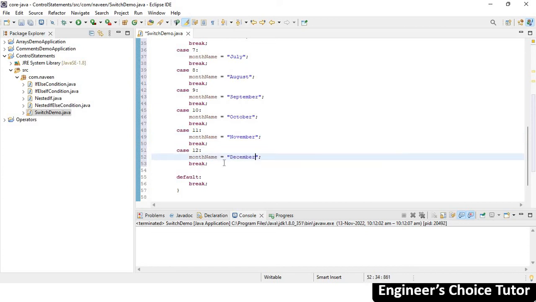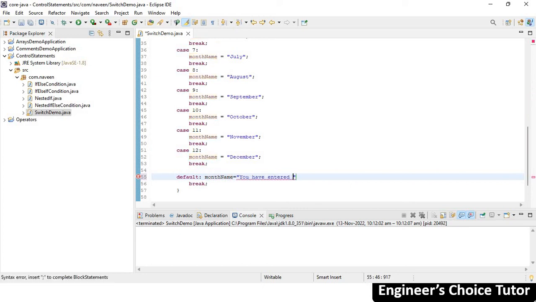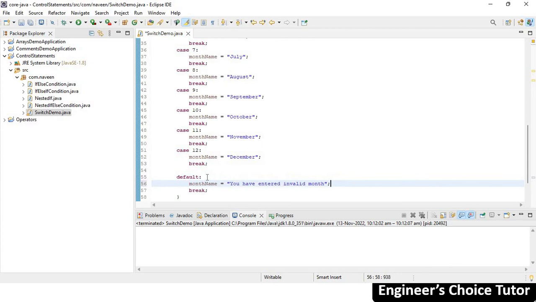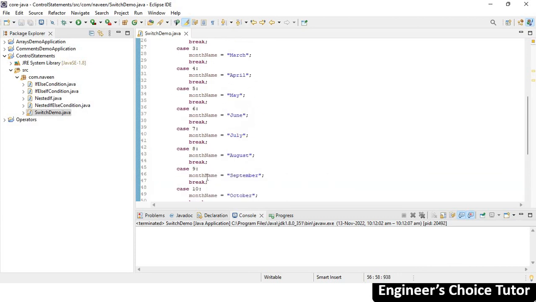Right? So you have assigned these values to this variable monthName. Now in the default case, what can you do? In the monthName, you can assign like this: you have entered invalid month. Invalid month, right? Now your program is ready. This thing is ready, right?